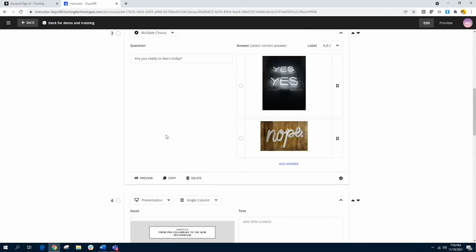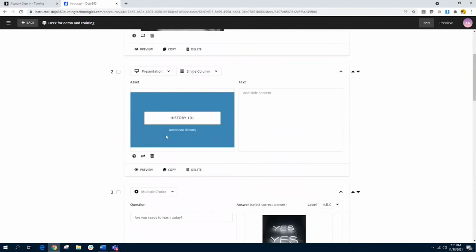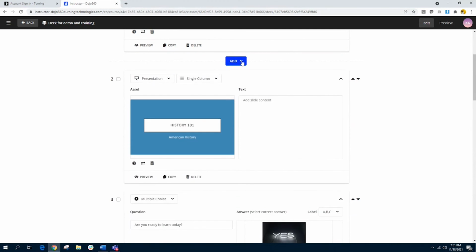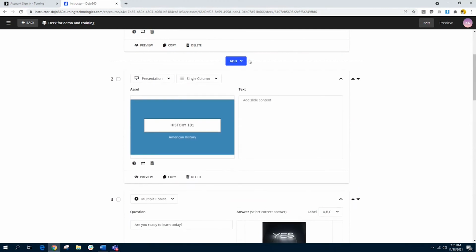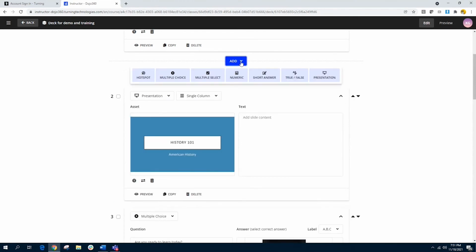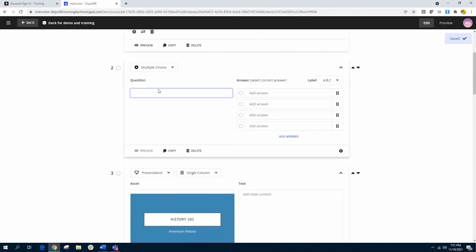So in order to add your own slides or your own questions, you just hover over either the top or the bottom, wherever you'd like to add them, and you can select the arrow and then choose the type of question you'd like to ask. So I'm going to go over to multiple choice here, and I'm going to click in.